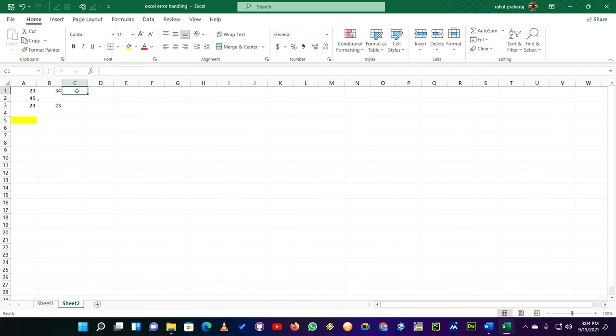Now let's check the formula. I'm giving a formula A1 plus B1. Now you can see here the first column is getting the result. When I'm dragging for the rest of the cells, you see it is throwing me a value error. Why? Because there is no particular value in this particular cell. Now if I give A here in place of it, and I drag it, see it's throwing a value error.